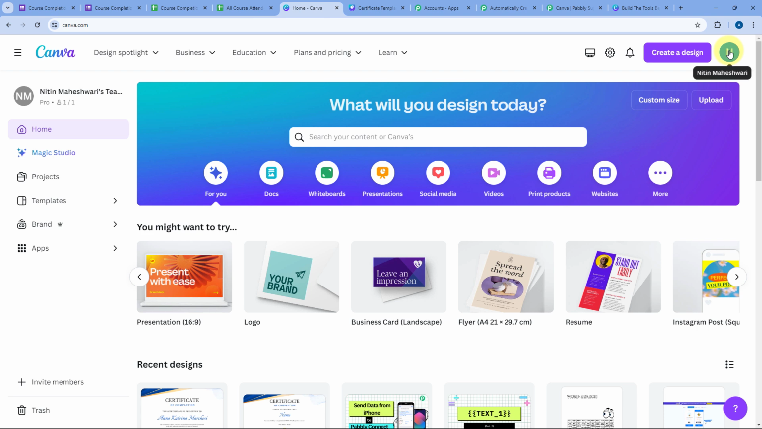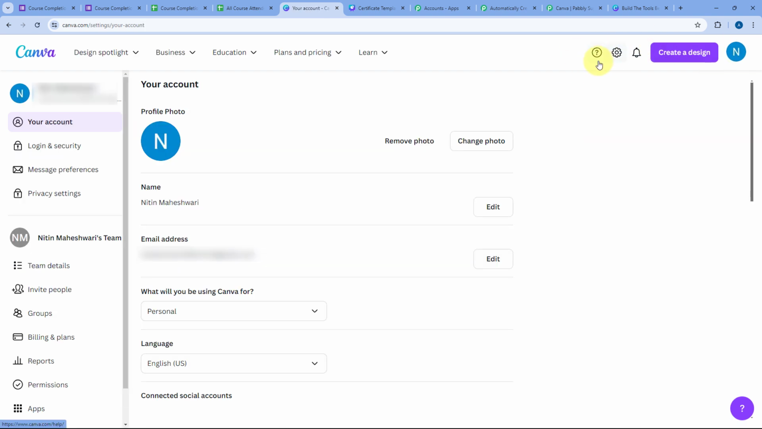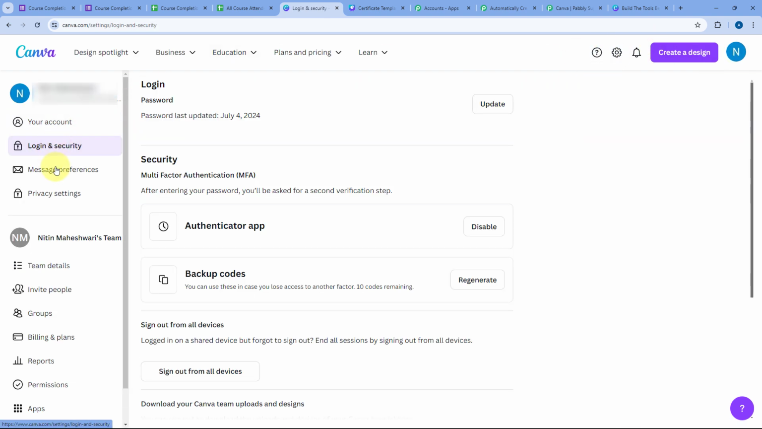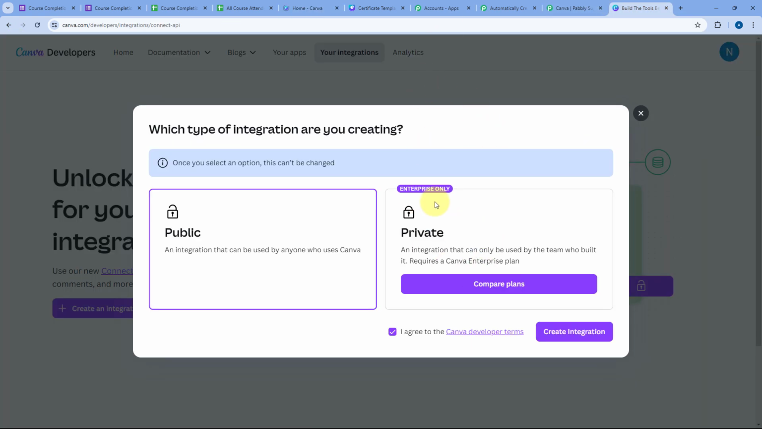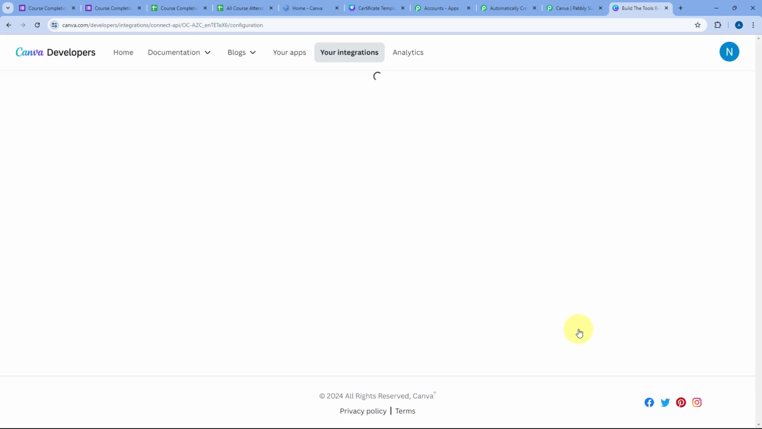Just go to your Canva account, go to settings, and after coming to the settings page, go to login and security. And here you can see that the multi-factor authentication is enabled for my Canva account. From here, you can enable it for your account as well. After enabling the multi-factor authentication, just select the public as the integration type and click on create integration.